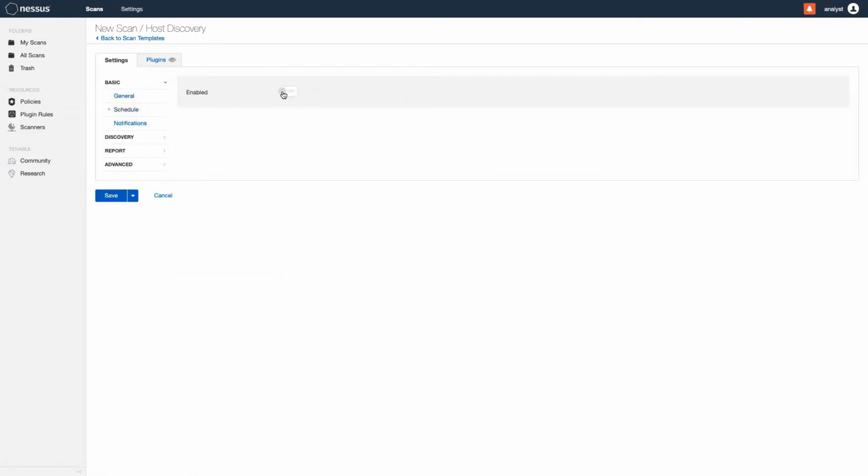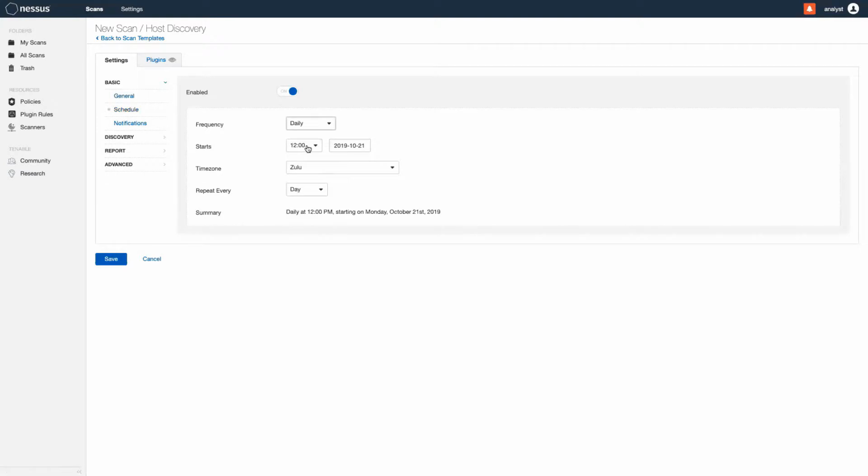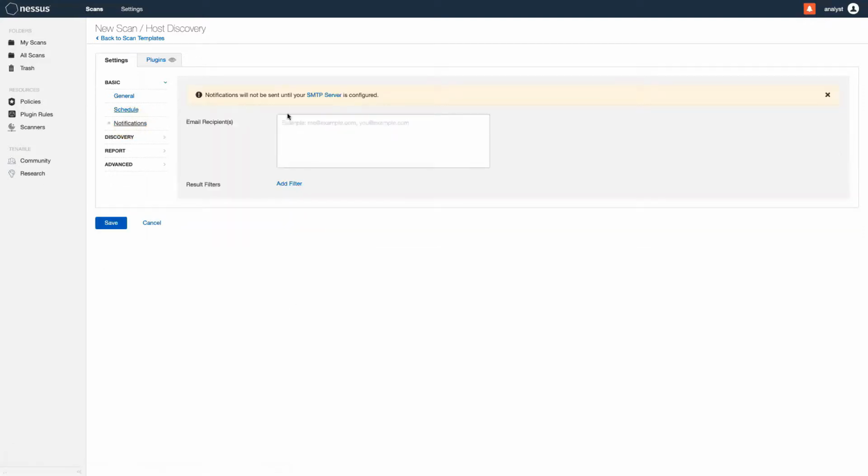I click on Schedule. I can put the scan on a schedule. In this case, we're going to run at 8 a.m. Central Time each day. And I can change my frequency as well. In this case, I'm going to run it daily. Under notifications, if my SMTP server is configured, I can tell it to email me the results when it's done.